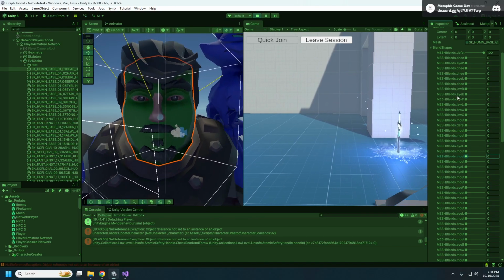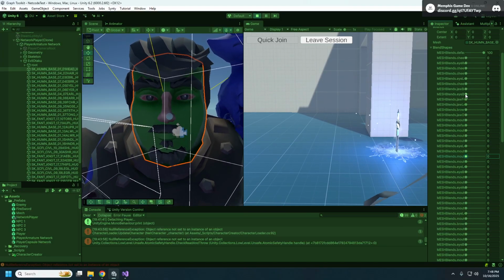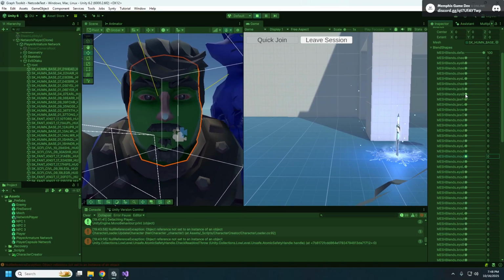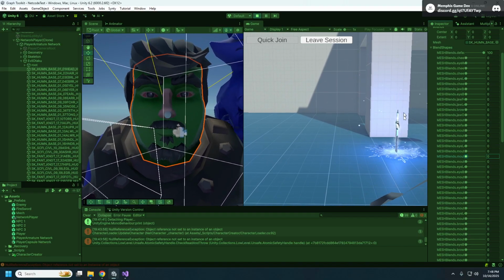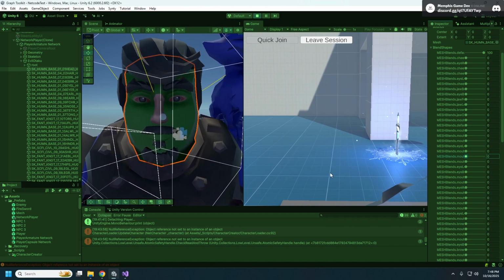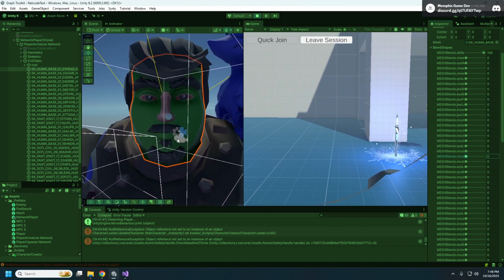Yeah, I'll mess around with this a little bit more. And hopefully next time we can have some other characters on the screen to show off some of the different randomizations you can do.